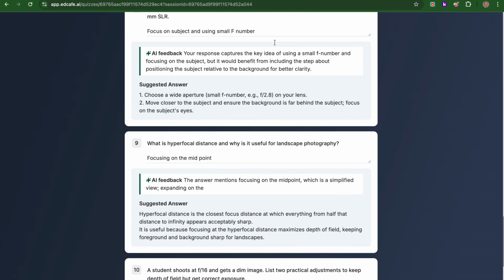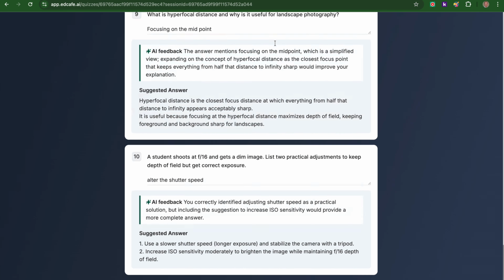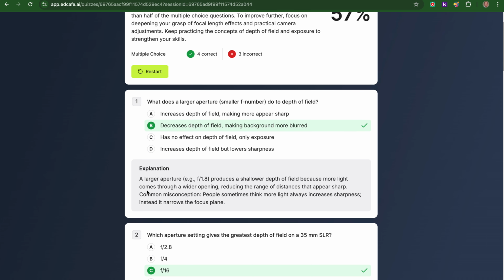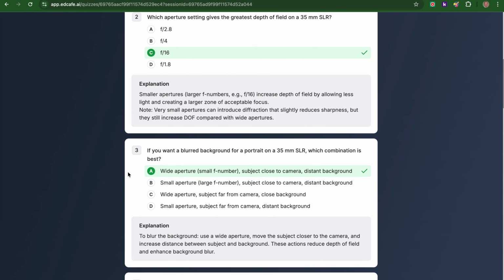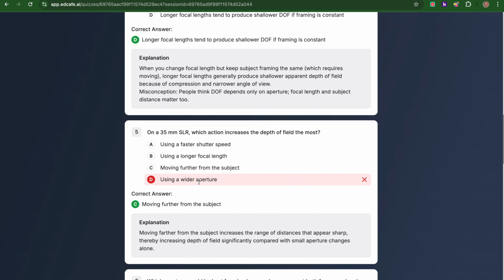So what it's done is it's given me some feedback at the top. Let's go up to the top. It's given me some feedback: demonstrated solid understanding. I've got 57% correct. It's given me the explanation underneath. So as a piece of work that students are doing independently for homework, I think this is really nice. It's really clearly laid out. On the wrong answers, it highlights that it's wrong, but it does provide me with an explanation and gives me the correct answer.